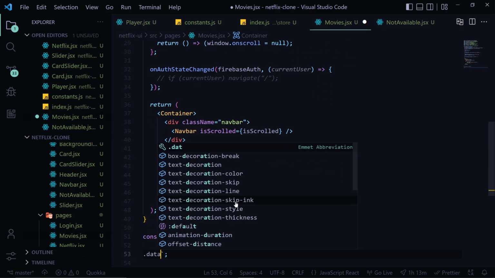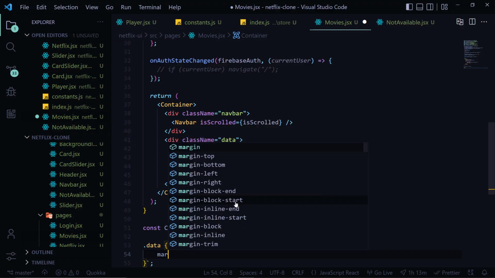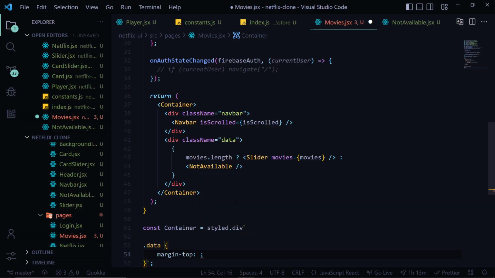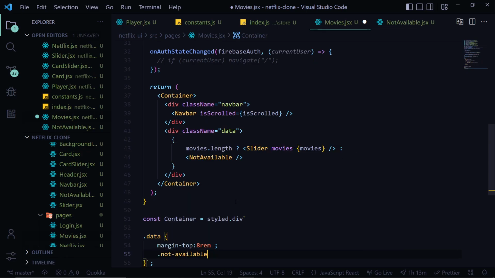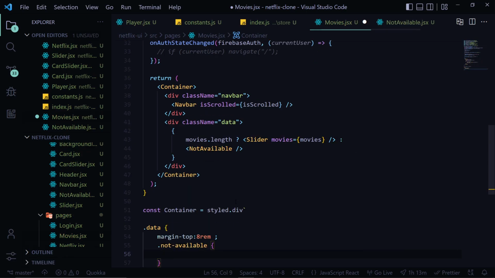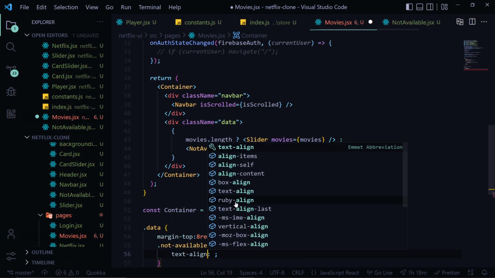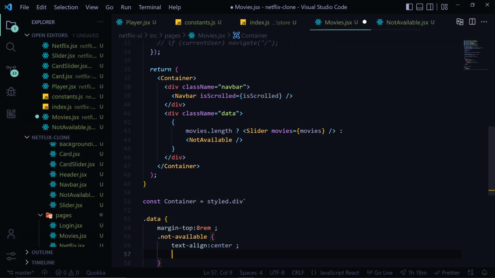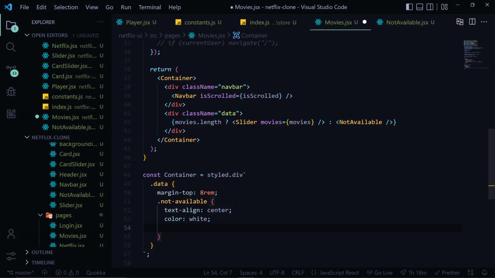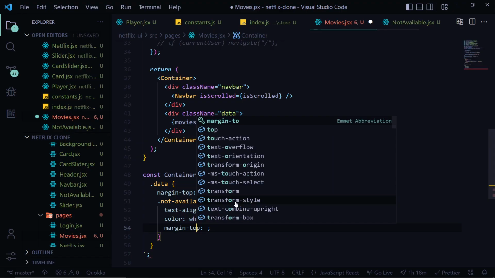we'll have the data. Inside that we'll give it a margin top of 8 rem. Then we'll pass that class not available, and then we'll give it a text align of center. Then we'll give it a color of white, and we'll give it a margin top of 4 rem.